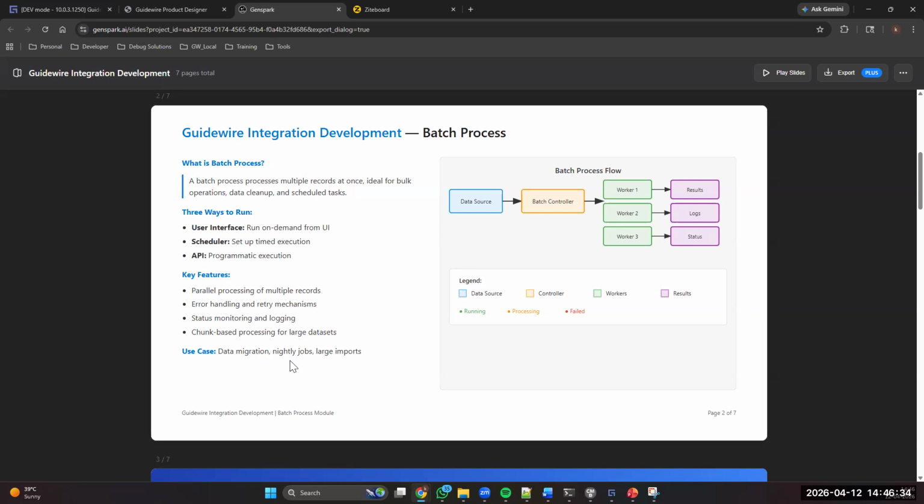Usually the use case is night batches. Most of the batch processes get executed during the night time because we do not want to impact the performance of the application by running the batch process, as you'll be running with multiple lakhs of records in the batch process.